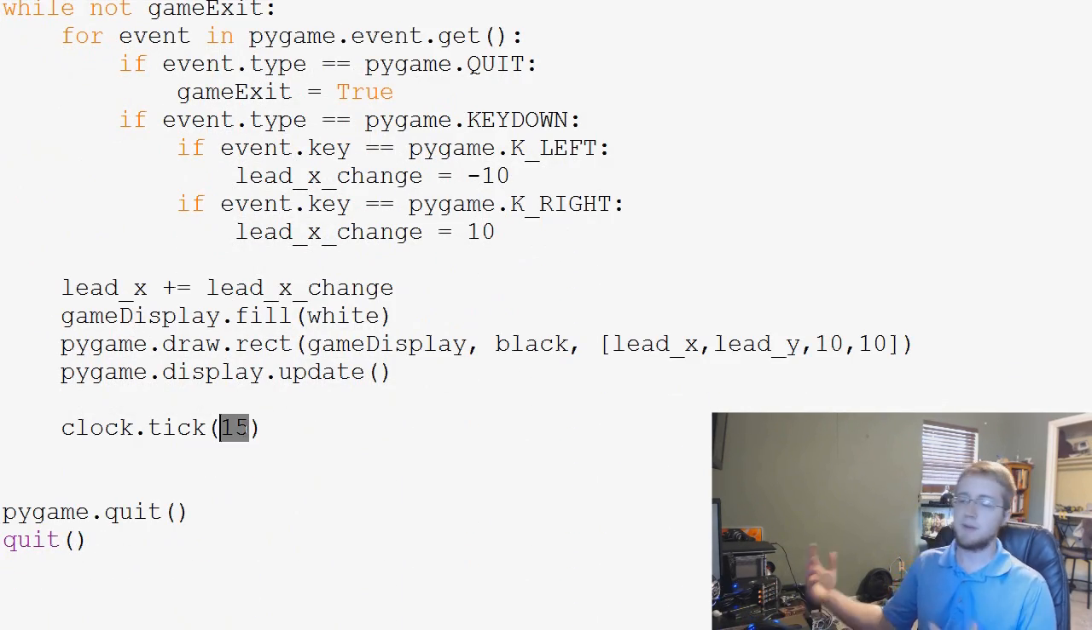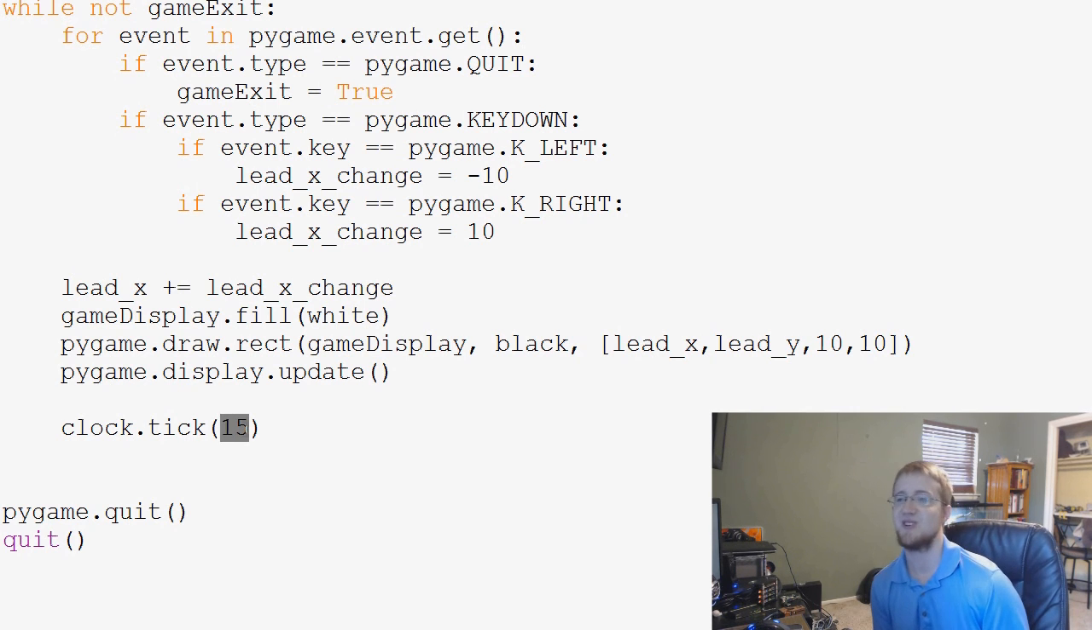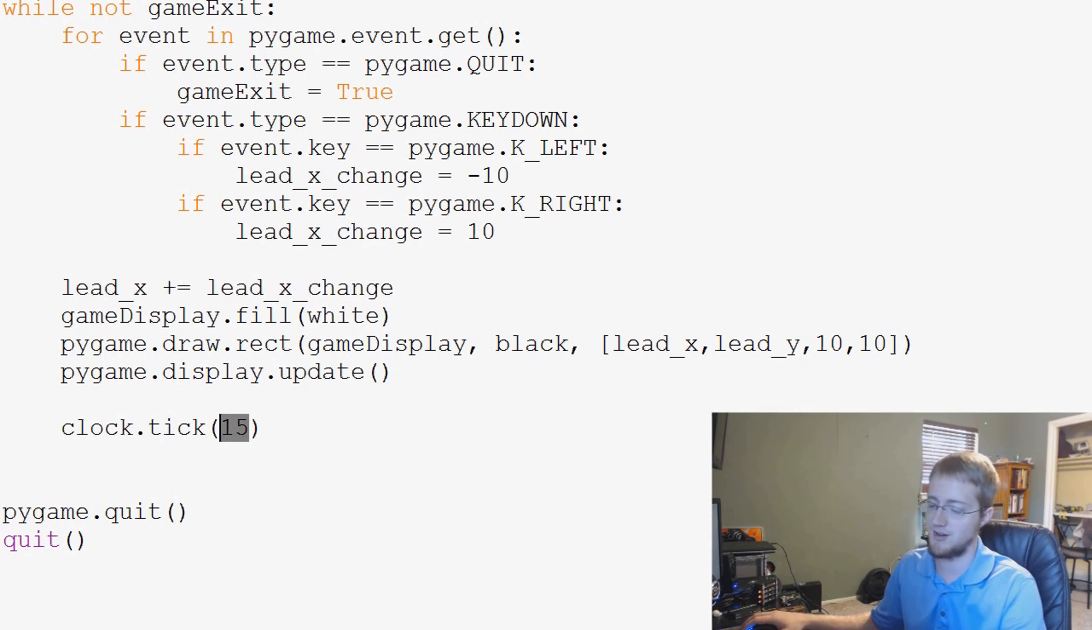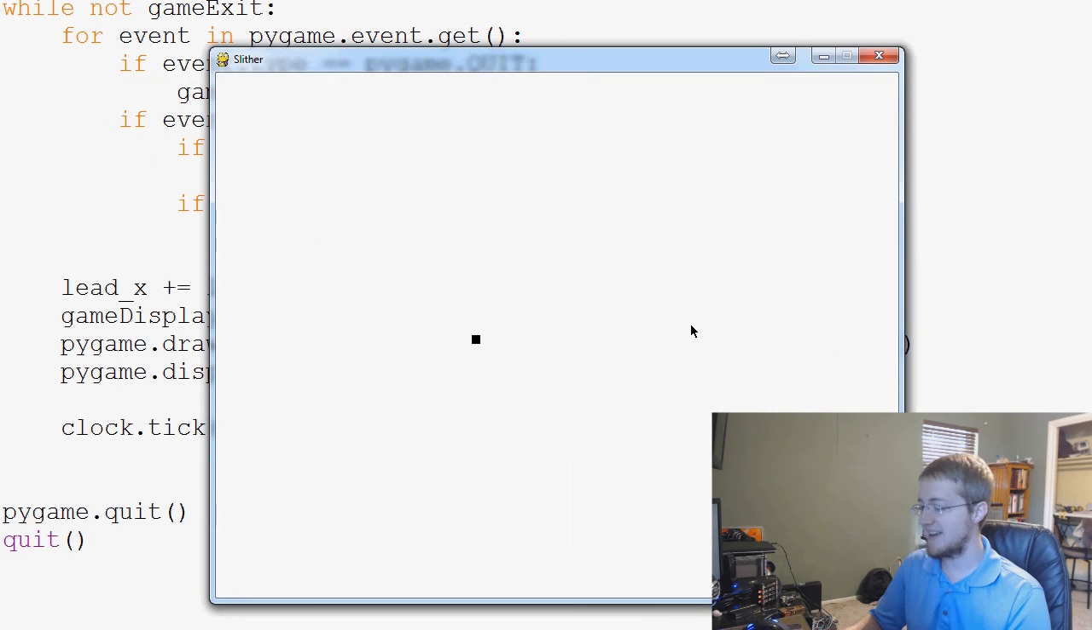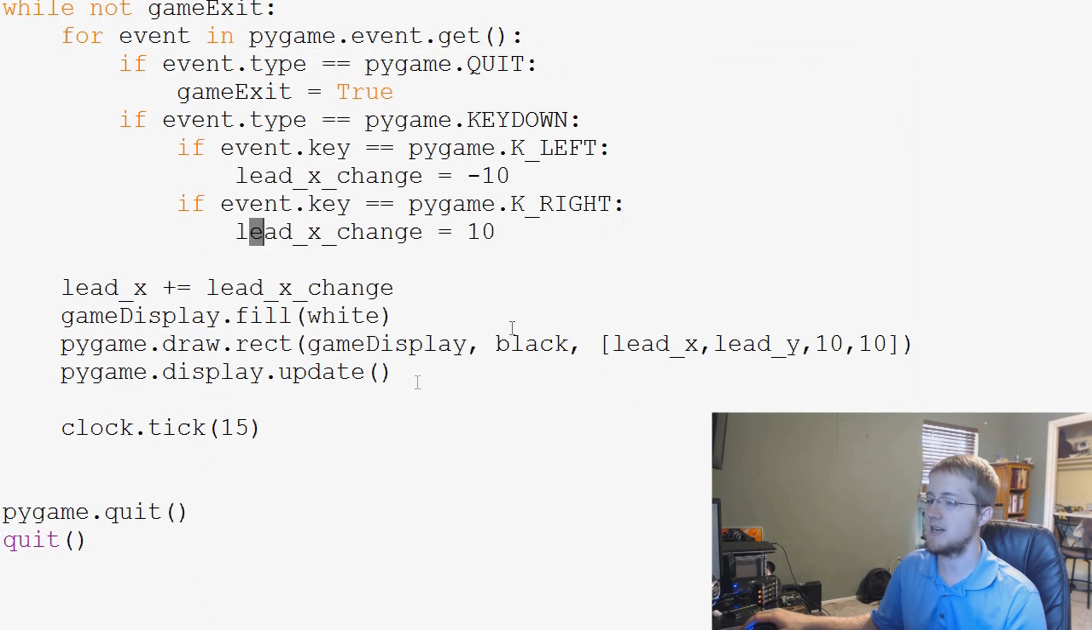Obviously, it just depends on the type of game that you're doing. If you're doing a first-person shooter, generally you're going to want around 30 frames per second. Good luck making a first-person shooter in Pygame. You should check out some of the code on pygame.org for first-person shooters. They're pretty intense code. But anyway, we'll do 15 for now. I can see that probably changing, though.